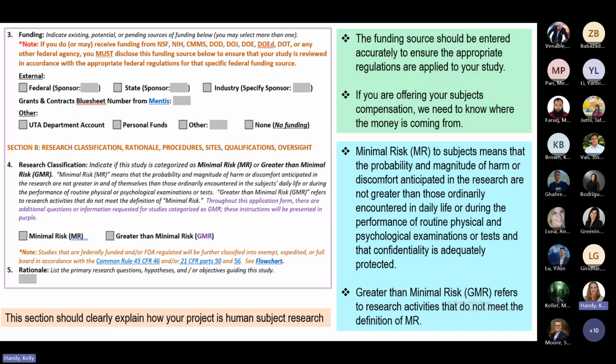So when you reach section 3 of the protocol application, it's essential to provide a clear description of your funding source so that the IRB can ensure that appropriate regulations and oversight are applied to your study. If your study is supported by a sponsored project, make sure to identify the sponsor and include the Mentis Blue Sheet number. If your funding comes from another source, such as department account, personal funds, or external foundation, make sure to specify the source in detail.